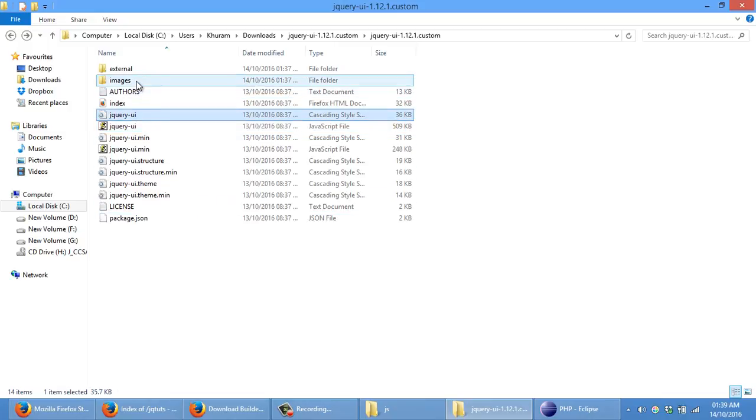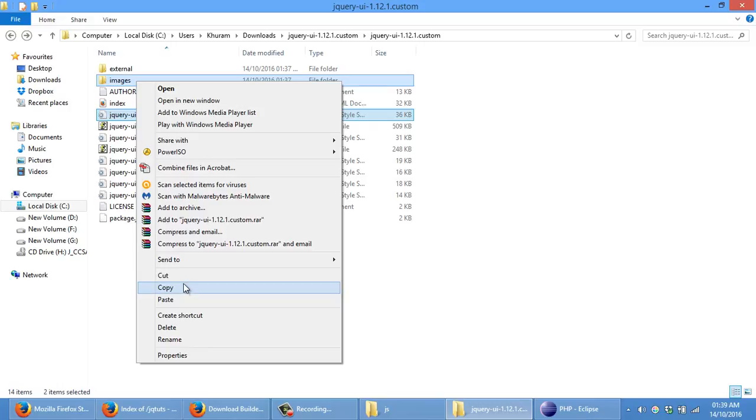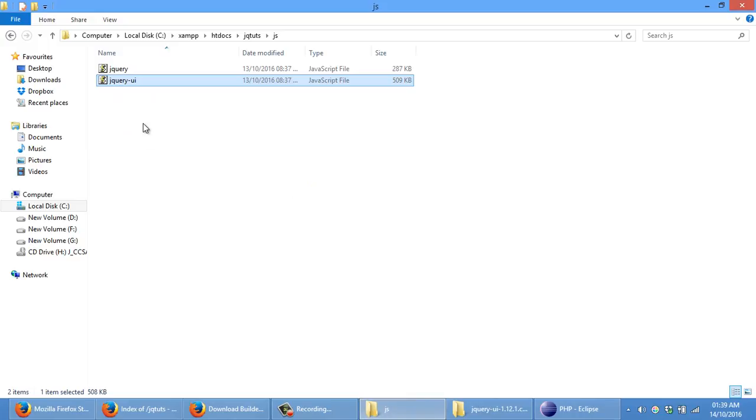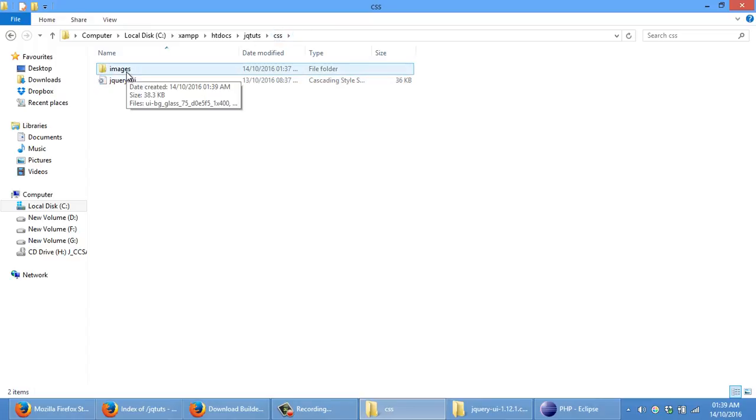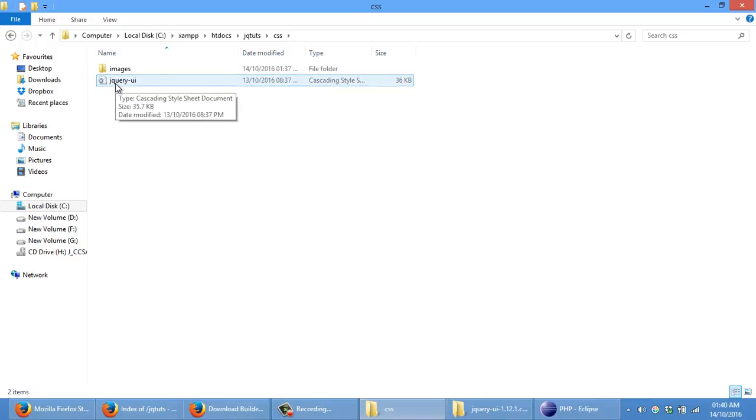This is a CSS file, and these are the images which will be referenced inside this CSS file. This is in fact the theme which you had selected. So just copy it and make sure to paste the CSS file and the images in the same directory, which is CSS. You can place images elsewhere, but then you will have to open the jQuery-ui and change all the paths. So it's better to just paste them in the CSS file folder.